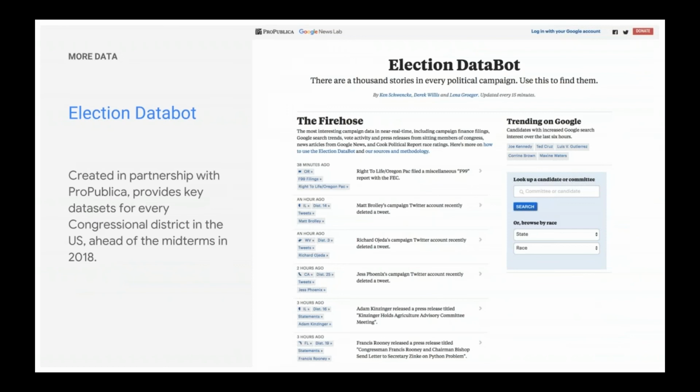Now, I mentioned also Election Data Bot, and this is another tool that I think will come in handy, especially if you're voting coming up. I need to vote within the next couple days here in Colorado, and I've actually used Election Data Bot to compare various different candidates by state or by race, whether it's Democratic or Republican, and then get an idea of, for example, campaign finance filings. What other Google search trends data is popping up around there?